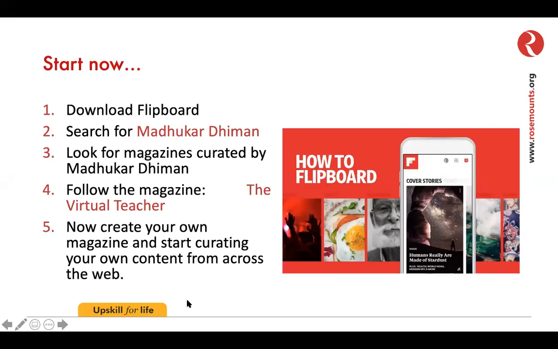Here, Flipboard you can start using right now. You can just download Flipboard, the app. You can look for Madhukar Dhiman and then search for the Virtual Teacher magazine. You can start following it, and you can start creating your own magazine also. And it's very simple to use Flipboard. A lot of my reading actually is done on Flipboard. A lot of my workshops have come through Flipboard only, from the articles which I've curated on Flipboard.